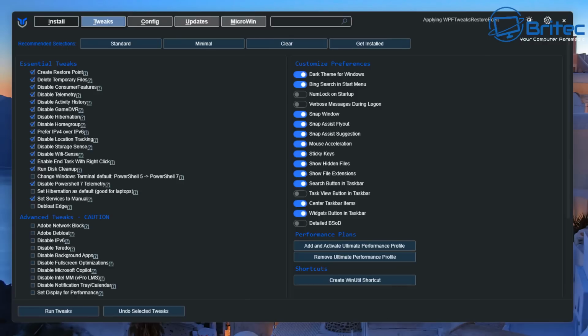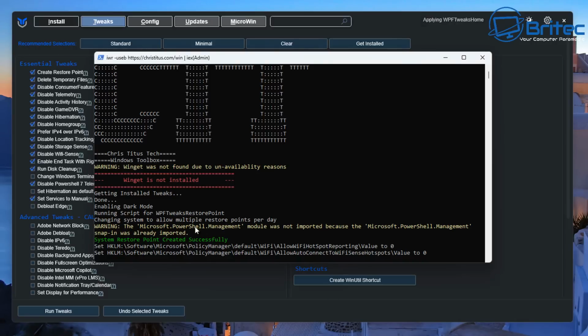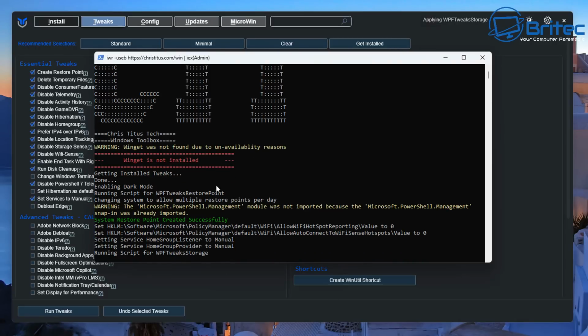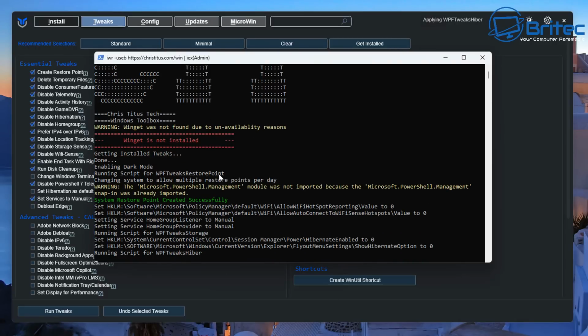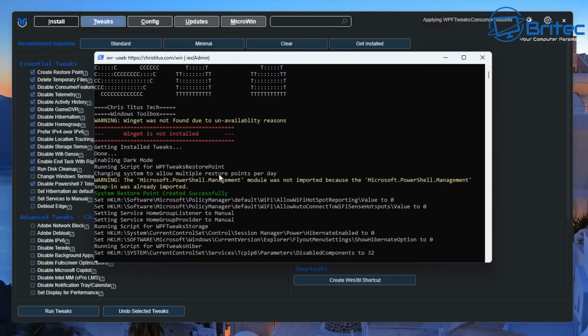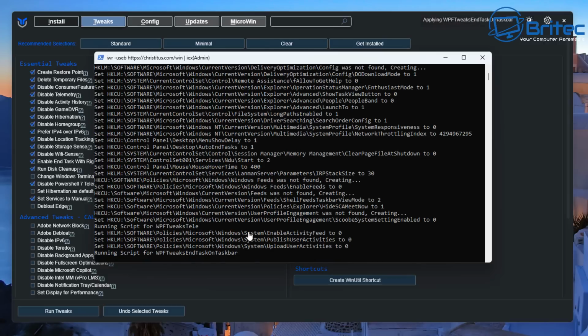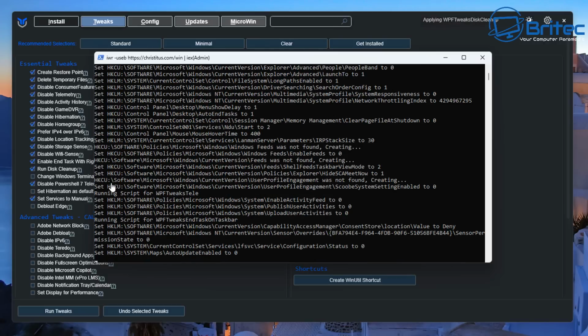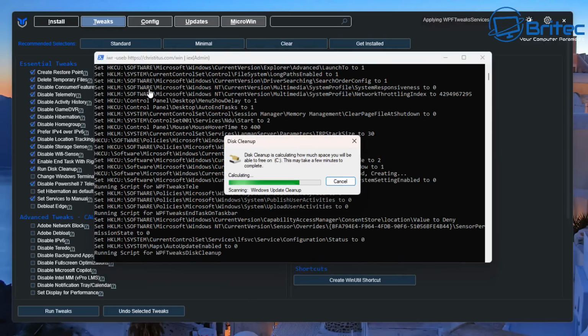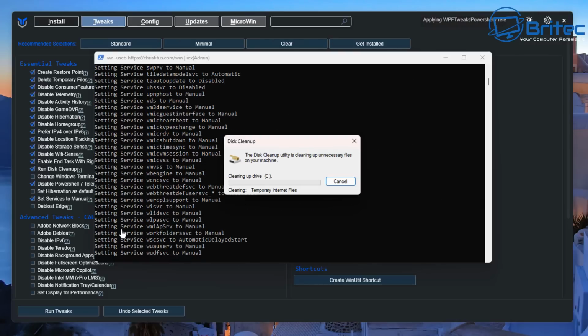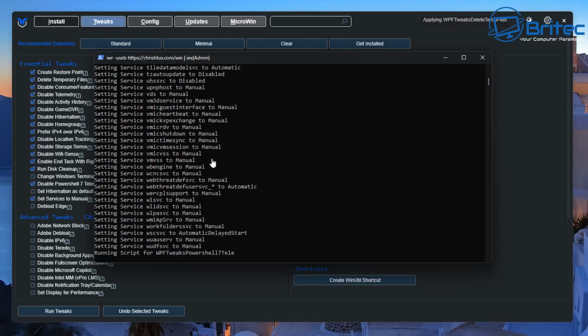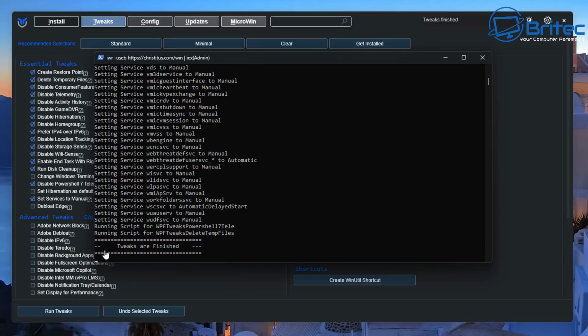And this will start to run the tweaks for us. So there's the tweaks running right here. And you can see it's going through a big list, and it's showing you exactly what it's doing on the screen. It doesn't take long. You can see it's adding registry keys here, setting some services here, and running the cleanup tool right here. Tweaks are finished, and then it will finish off.